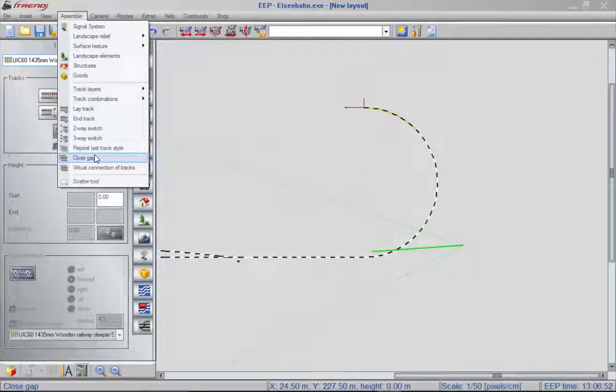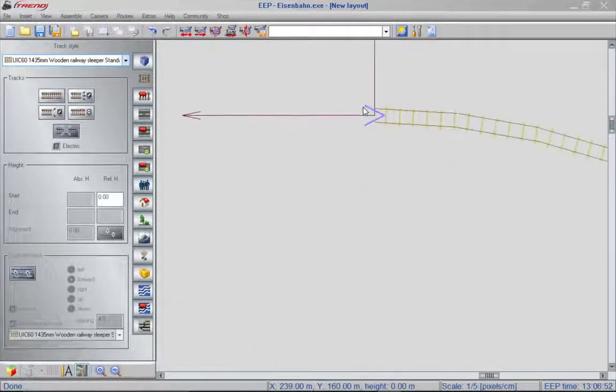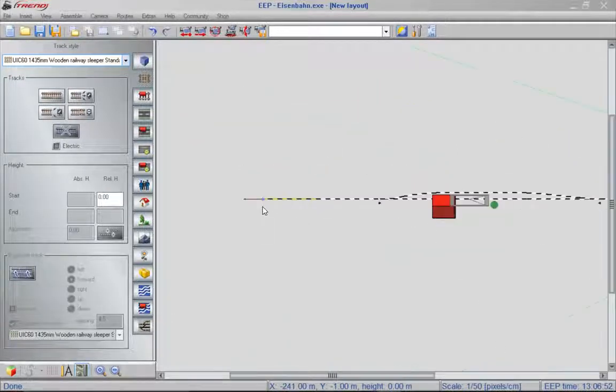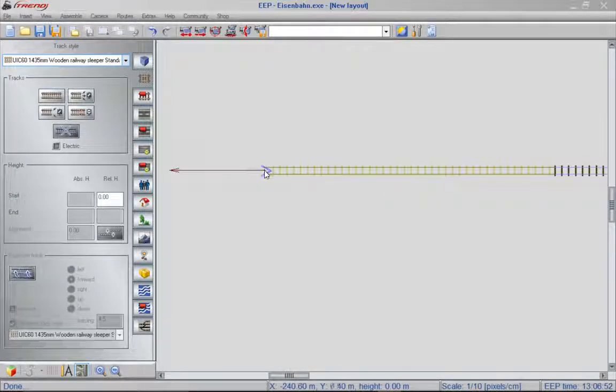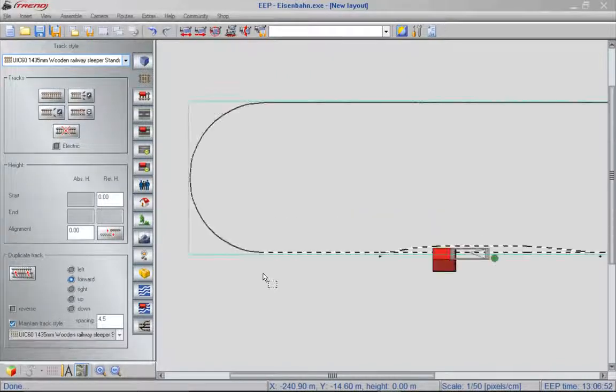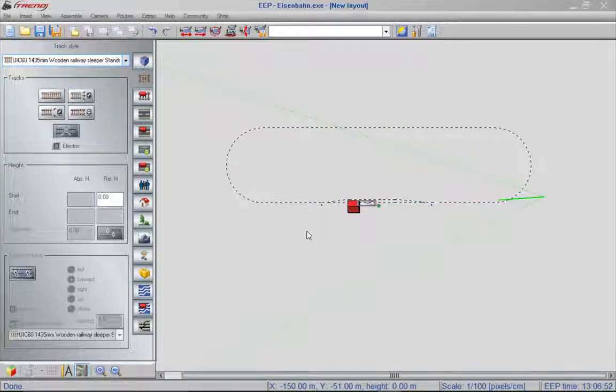Select Close Gap from the menus. Zoom into the end of the 180-degree turn. Click on the blue chevron. Zoom back out again and into the beginning of the track at the left end. Click on that chevron here too. And immediately EEP suggests a suitable connection of both ends. Zoom out once more to see the entire block and click outside the marking frame to accept the block and add it to the layout.